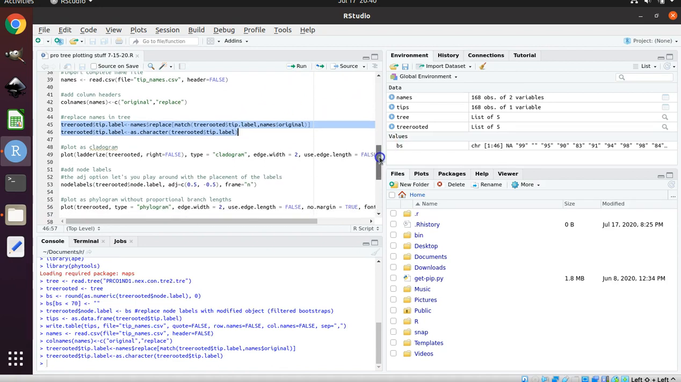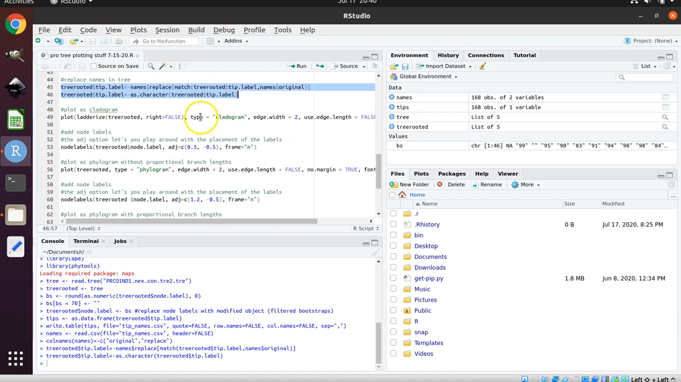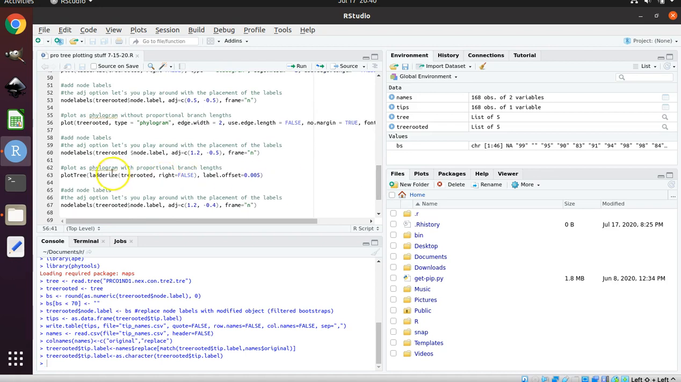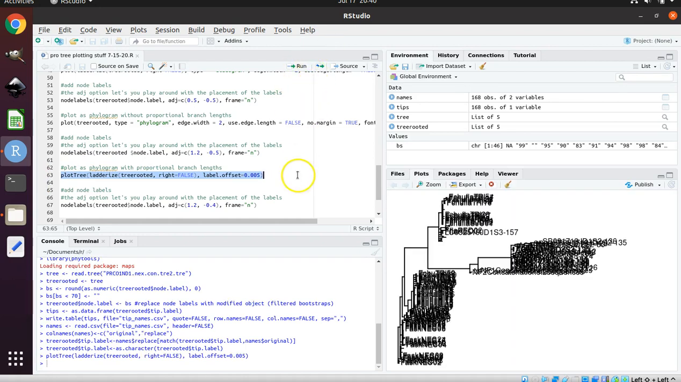There are many different ways to visualize the results. You can try running these different lines of code in here to get different ways of visualizing the results. I prefer to plot the results as a phylogram with proportional branch lengths. So I am going to run line 63. Highlight it and run it. Uh-oh, look at how messy it is.